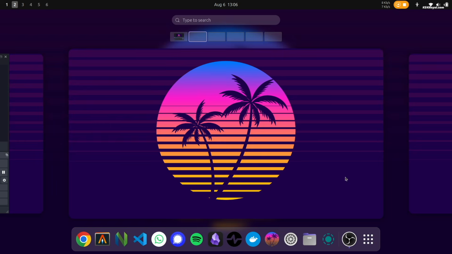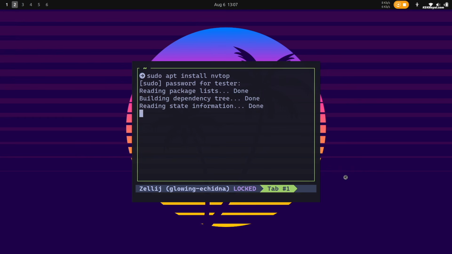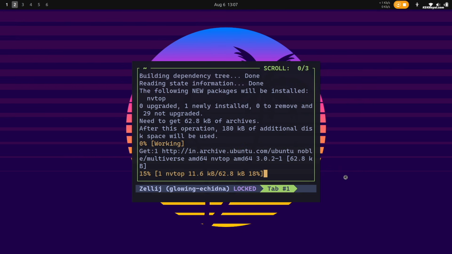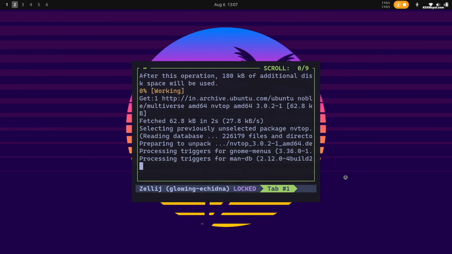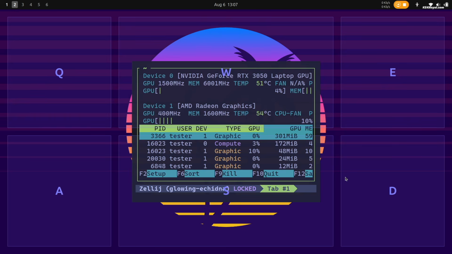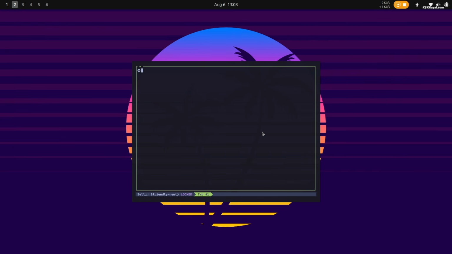The heart of the Omakub configuration is the Alacritty terminal, which runs Zellij, a modern terminal workspace that supports multiple tabs and panels. This setup is a huge boost for developers and eliminates the need to open multiple terminal windows. Just press Alt plus F2 to launch Alacritty with Zellij already running.